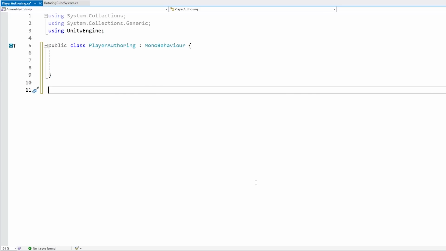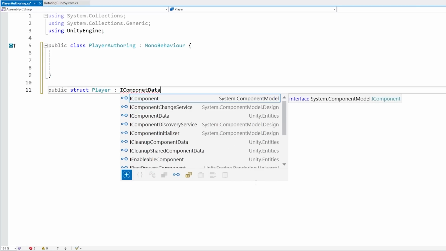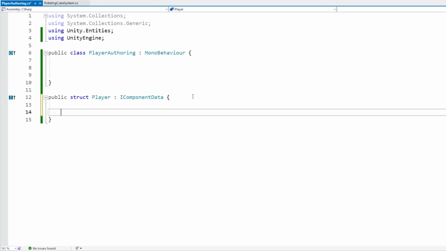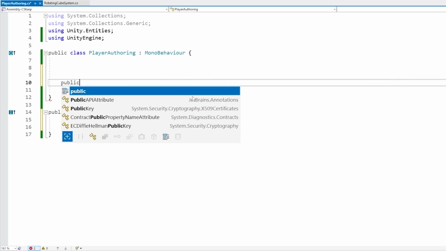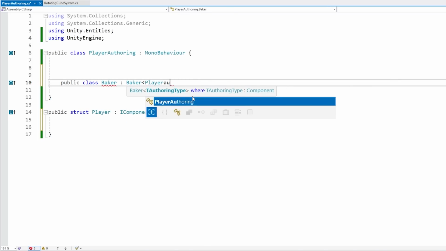Then let's make a regular component, an ECS component. So a public, this is going to be a struct. Let's just call it Player, and this one is an IComponentData, which again exists inside Unity.Entities. Now this one also has no fields at all. This is a tag component, which is really just an empty component. And then let's make our baker. So inside our authoring class, let's make our usual public class Baker. We implement Baker of type PlayerAuthoring.